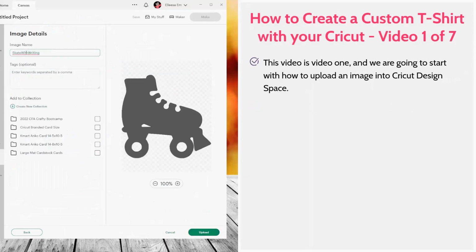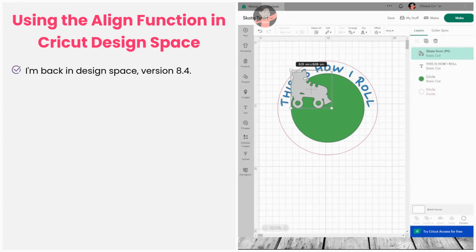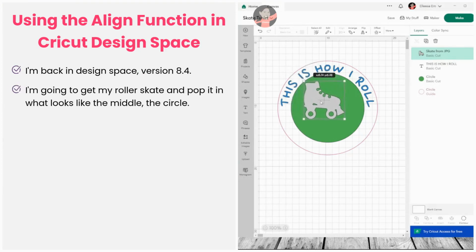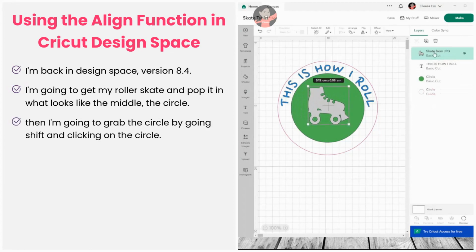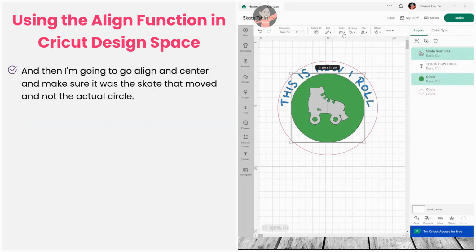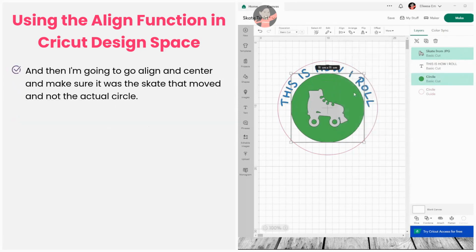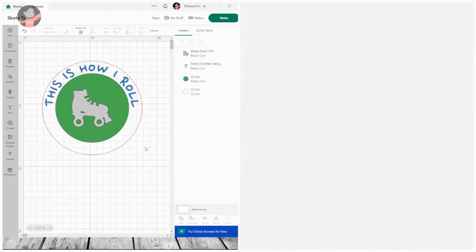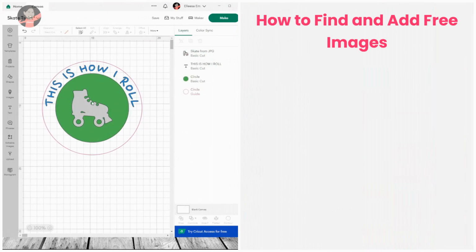So I'm back in Design Space version 8.4, and I'm going to get my roller skate, and I'm going to pop it in what looks like the middle of the circle. And then I'm going to grab the circle by shift and clicking on the circle. And then I'm going to go align and I'm going to go center. And I'm going to make sure it was the skate that moved and not the actual circle. We could work with just that, but I'm going to add a little bit more.